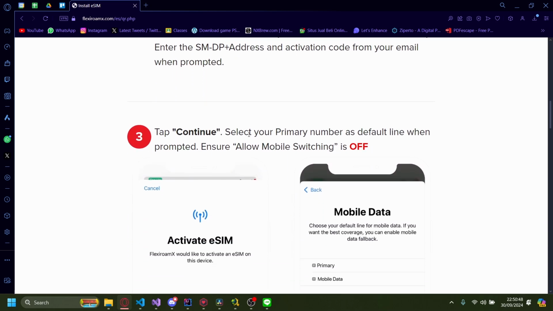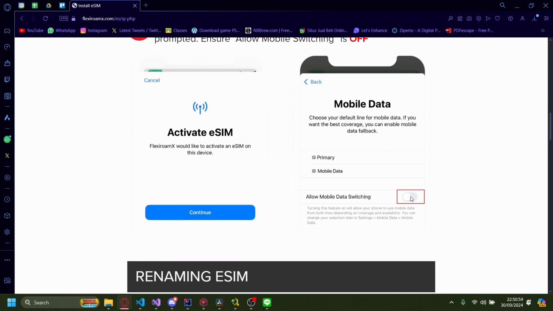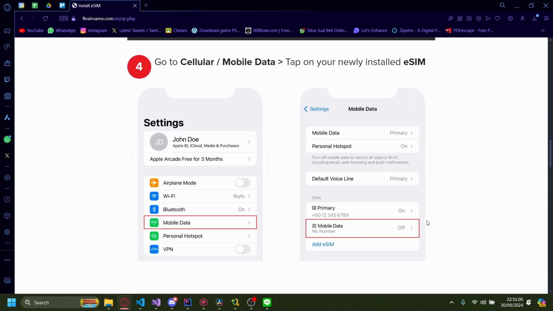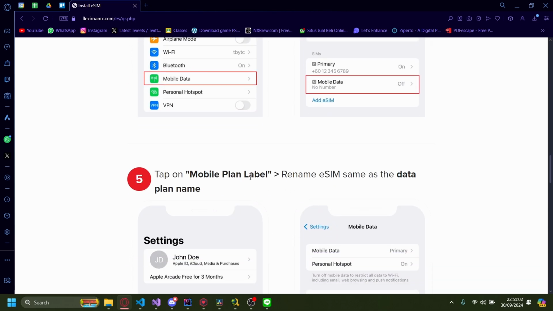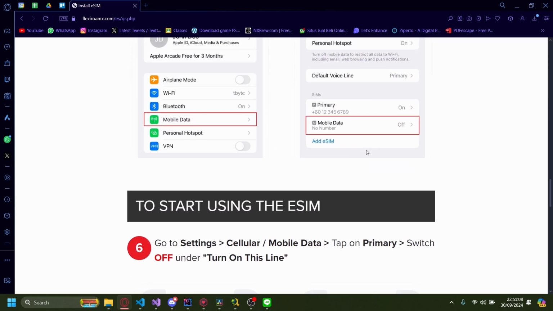And then you just need to tap Continue, select your primary number as default line when prompted, and then ensure Allow Switching is off. So it's off right there, right? And then go to Cellular Mobile Plan and tap on your newly installed eSIM. So it's this one, the new one. And then tap on the Mobile Plan label and rename the eSIM the same as the data plan name. So rename this to the same one as your data plan name.